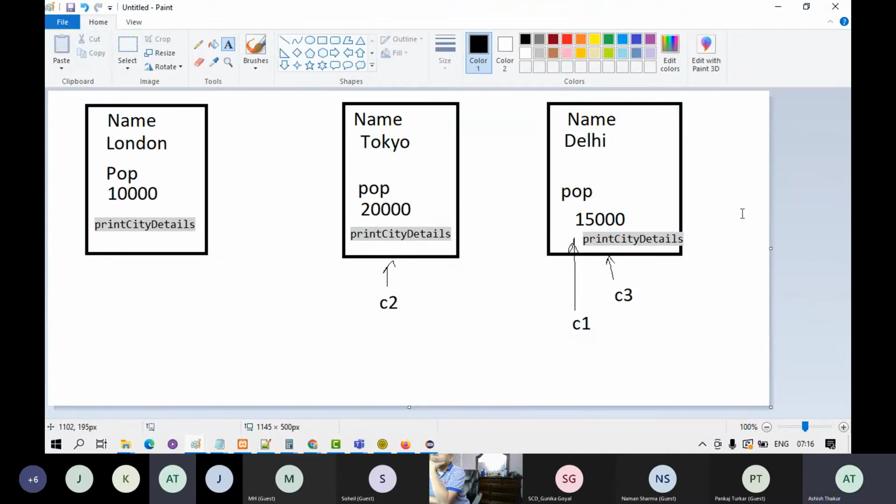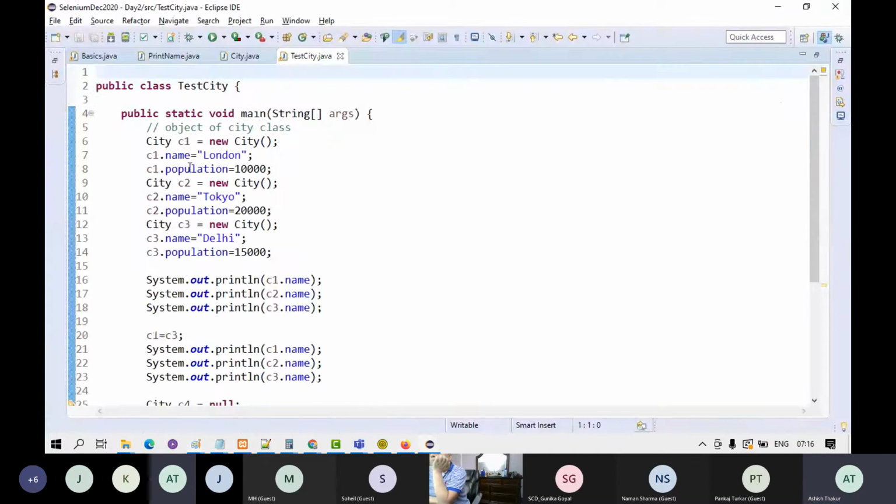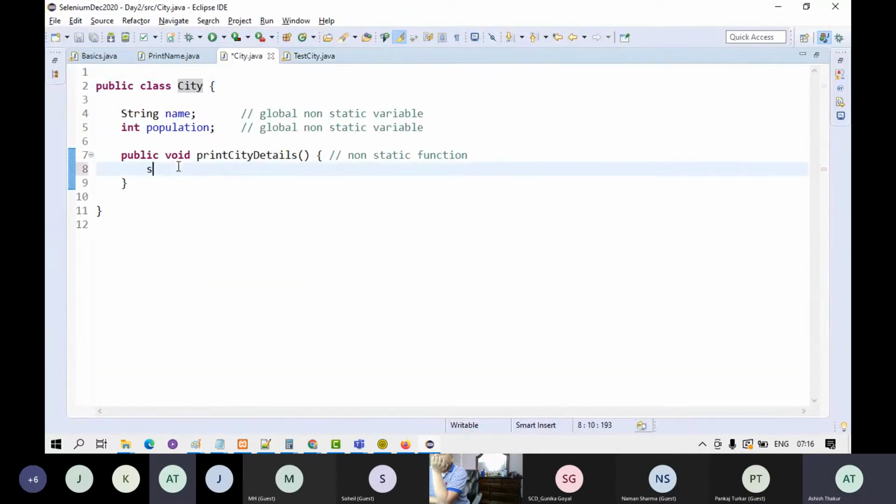All right. So if I write inside this particular function system.out.println, print the name, and I concatenate it with the population. Plus is a concatenation operator. I am printing a variable concatenated to a string, and then I'm also printing a variable.